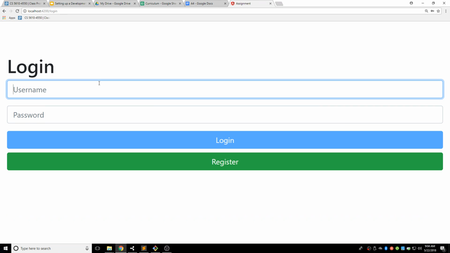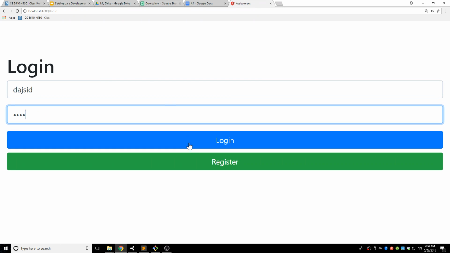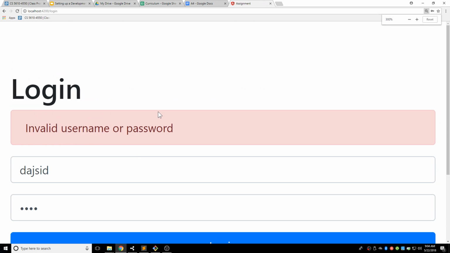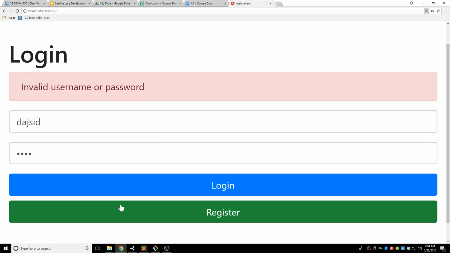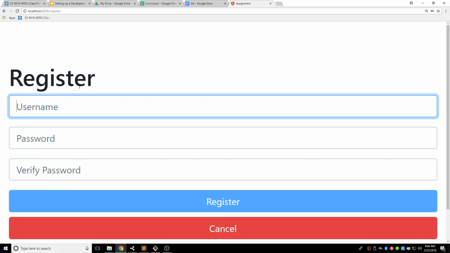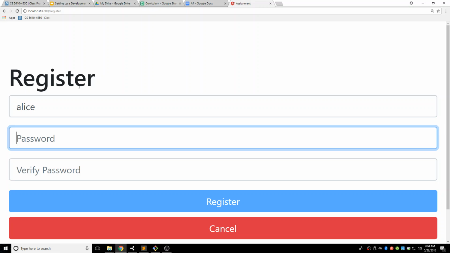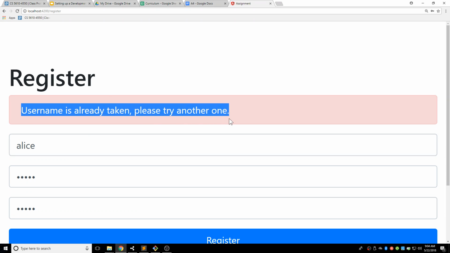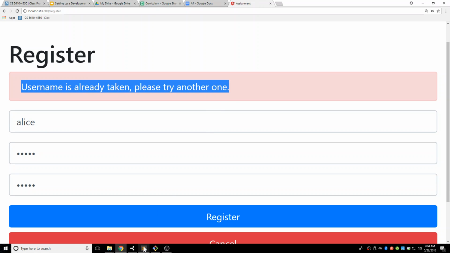And we also showed how you can do an ngIf here. Like if you log in with a wrong username and password, it will tell you invalid username and password here, right? And the register can also help us check if the username is already taken. If I try to register another account with a username equal to Alice, it will tell me the username is already taken, please try another one, things like that.